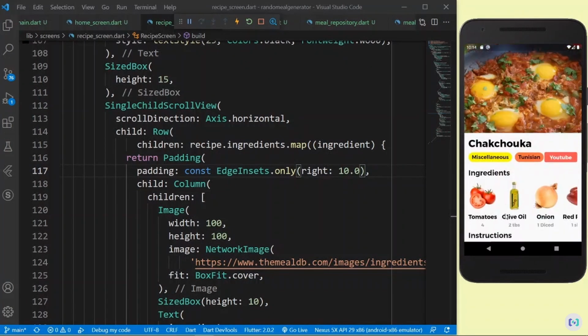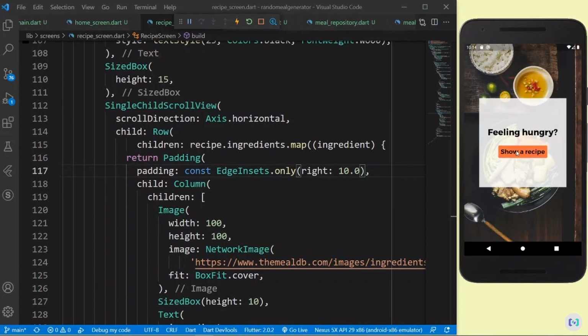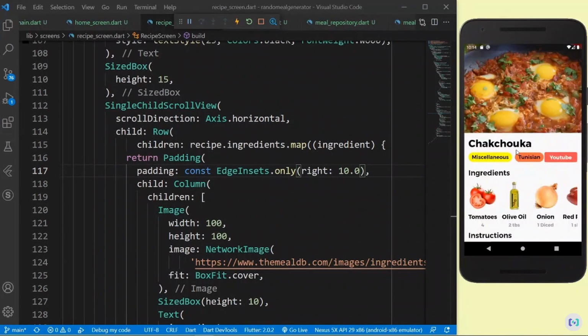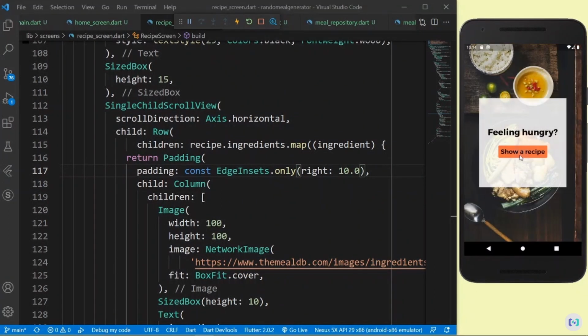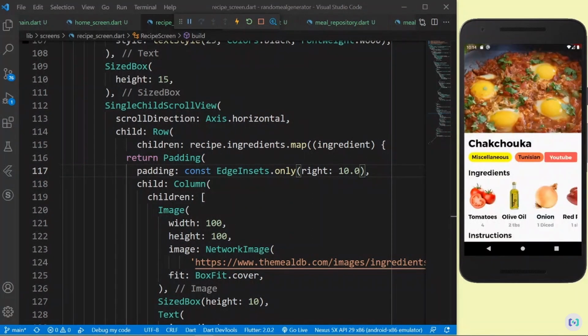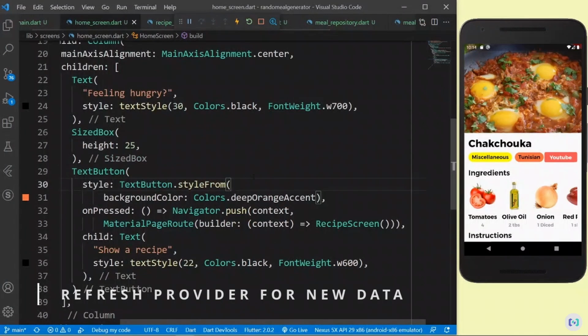And now the problem is, when I go back and click on show recipe again, I have the same recipe, right? I actually want to have a new recipe. So let's also implement something called .refresh in Riverpod. To refresh the whole provider, we just have to call a small function, and then we can easily refresh the whole provider. So let's go to the home screen so that we can refresh the whole provider.